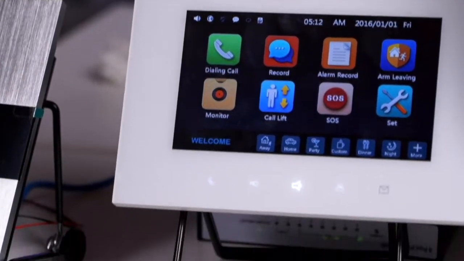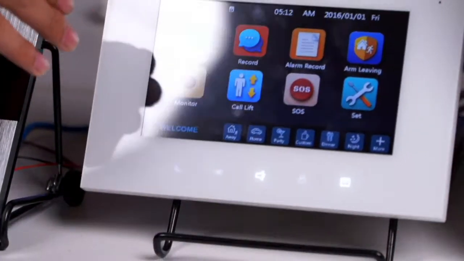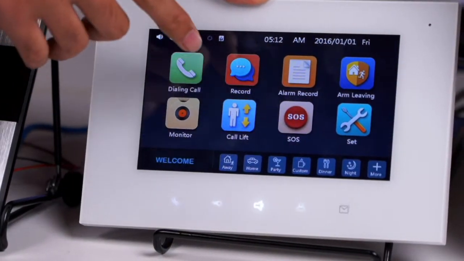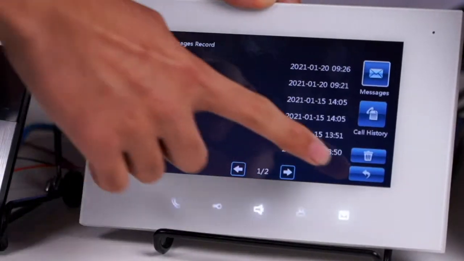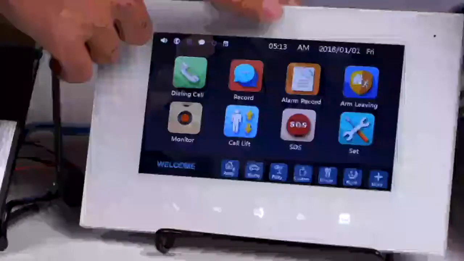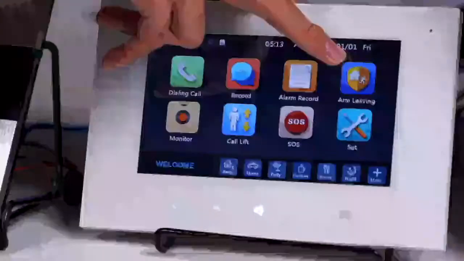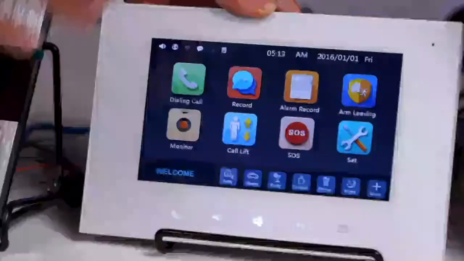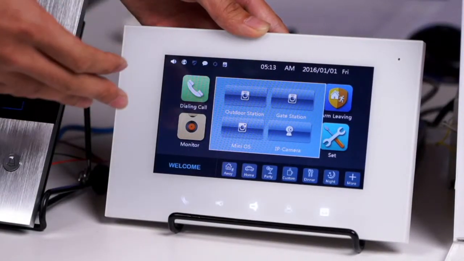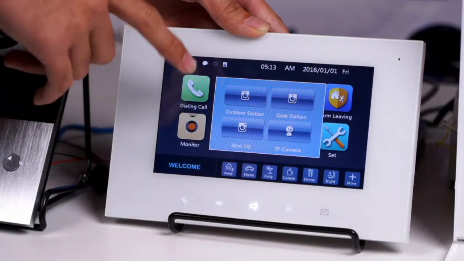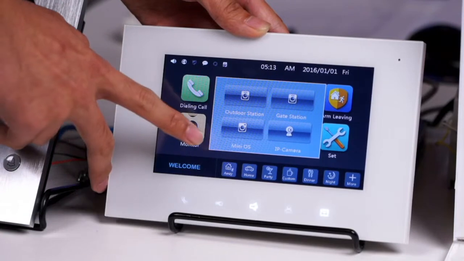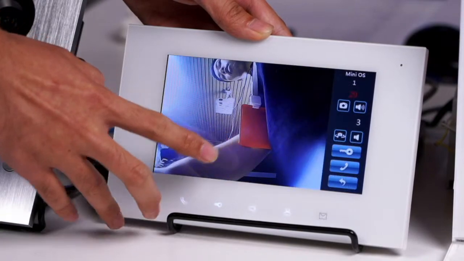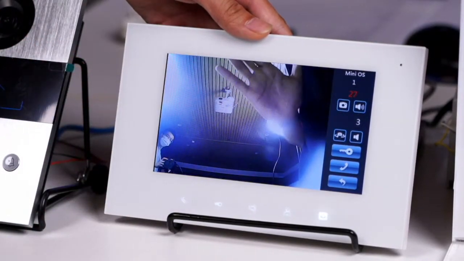And this is the main page. You have these features: you can dial a call and check the call records. You see the alarm record, and this is the defense area, and also the monitor, the surveillance function. You can see the cameras from the outdoor station and also the mini outdoor station we just checked right beside. Here you see this is the live image.